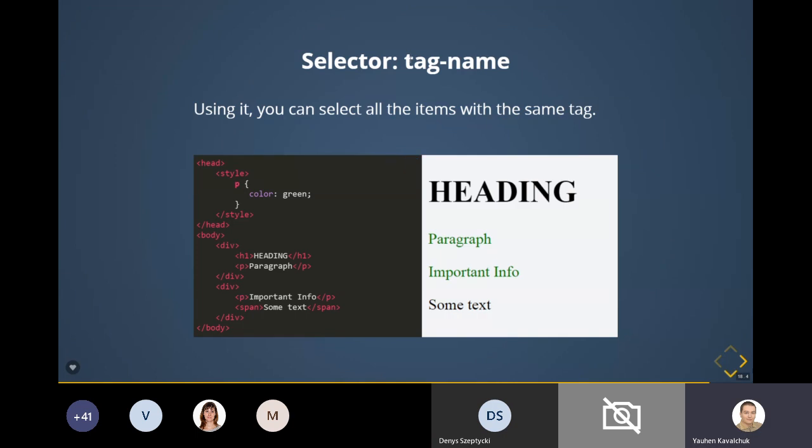Selector by tag name. So we have a tag h1, p, span, but for p, we apply color green. And for paragraph and important info will be applied styles with a green text.